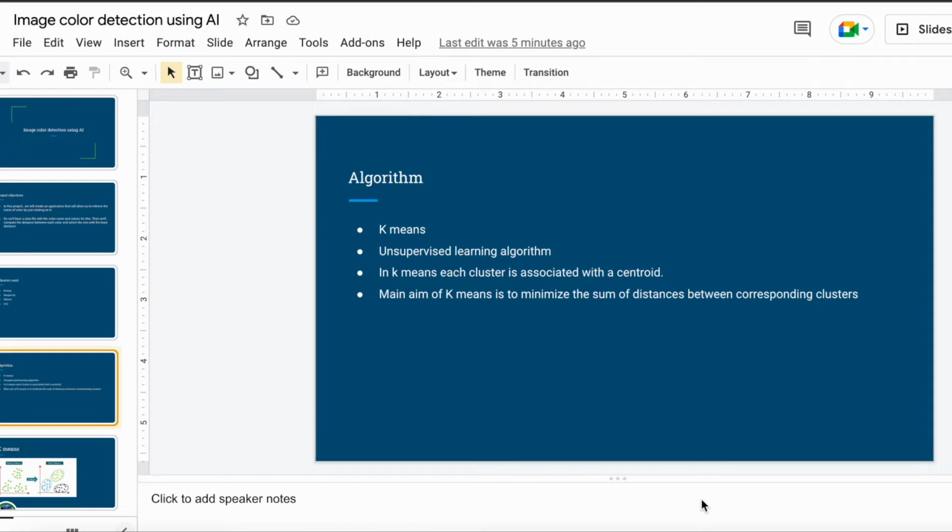In K-means, each cluster is associated with a centroid. The main aim of the algorithm is to minimize the sum of the distances between the data points and their corresponding clusters. For this K-means algorithm, there will be a data set, and we will first choose K, the number of clusters that we need, and for each cluster we'll find the centroid and minimize the distances.